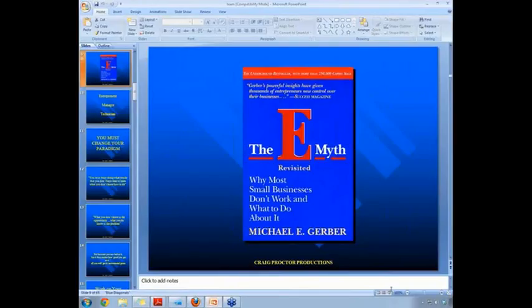The E-myth, what does that stand for? The E-myth stands for the entrepreneurial myth. What's Gerber talking about, the entrepreneurial myth? What's that mean? Well, he says that most people think that people that go into businesses are different, right? They're entrepreneurs. He says it's not true. It's a myth. Most people that go into businesses, in fact, are not entrepreneurs. They're simply technicians suffering from an entrepreneurial seizure.